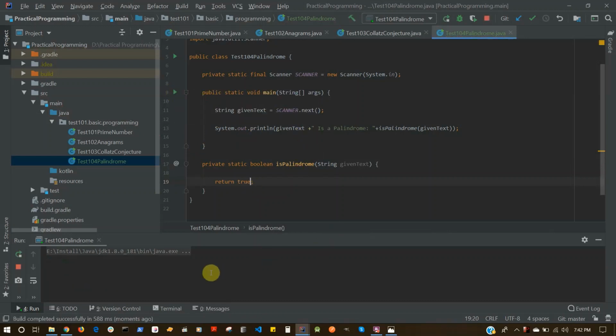Let's try that. I'm gonna say kayak. So kayak is a palindrome. Okay, why is it uppercase? That should do. So kayak is a palindrome, true.